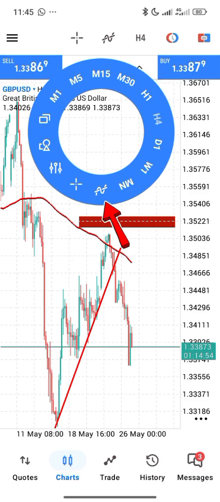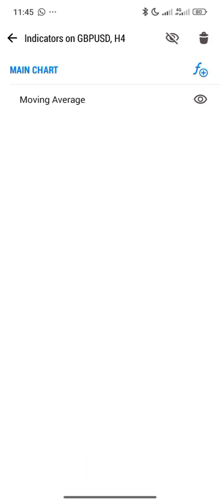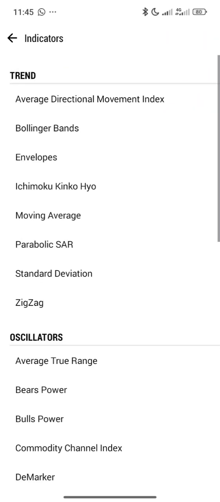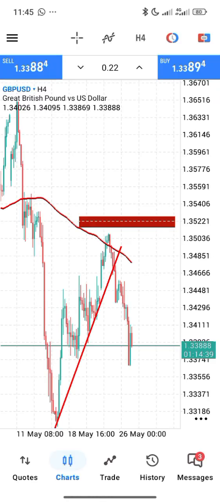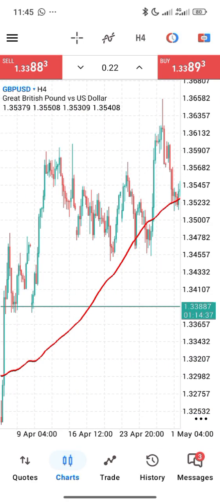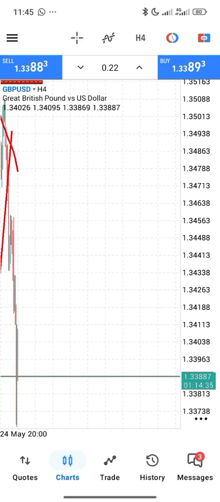Then the last one now is this particular symbol. This is where you add your indicators. If you want more indicators, just click on this plus F button here. If you click on it, more indicators will show. You can see I myself use moving average, that red symbol. That's what I use on my charts.